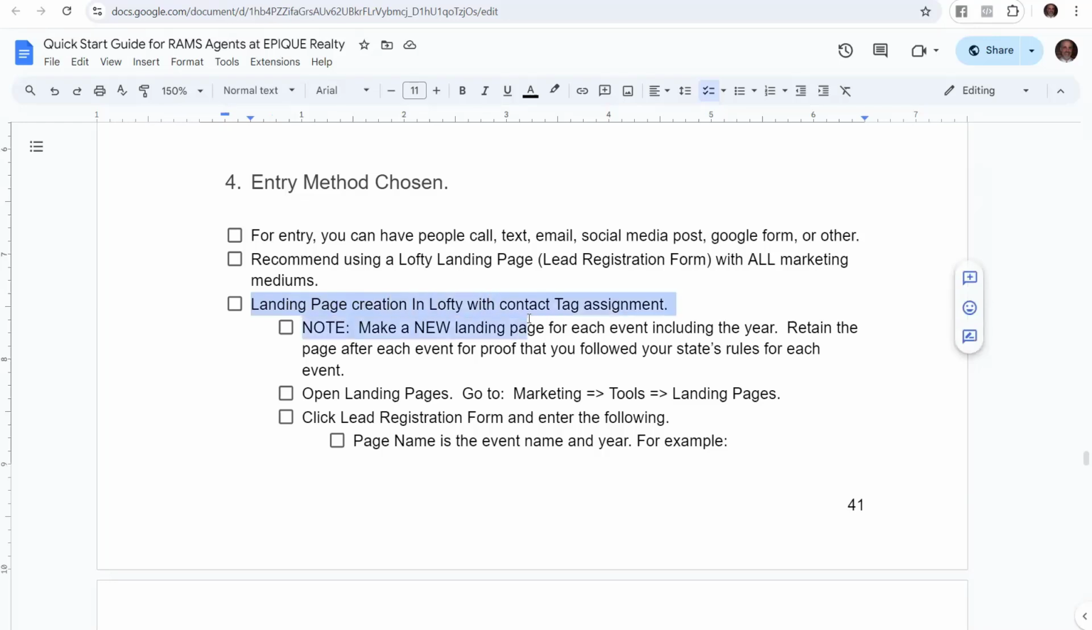All right, now we're going to show you how to create a landing page in Lofty and have a contact tag assignment. So basically tag that contact and let you know that they've entered the contest. In this case, entered the giveaway. All right, so let's read our little note here.